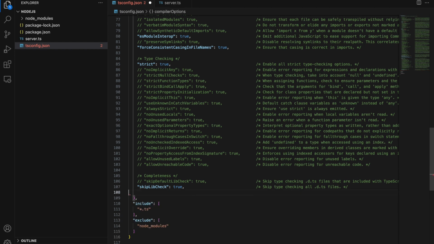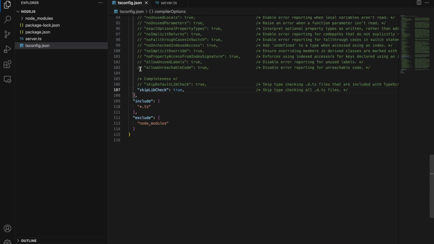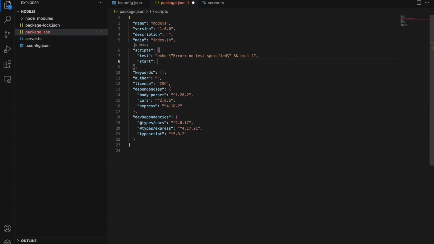So once you do that and save the file, as you can see, there is no error anymore. And these two lines basically just help you to convert your TypeScript code to JavaScript, so that Node.js can pick it up, right? And one last thing that we need to do is to add a start command, so here, so that we can run it.